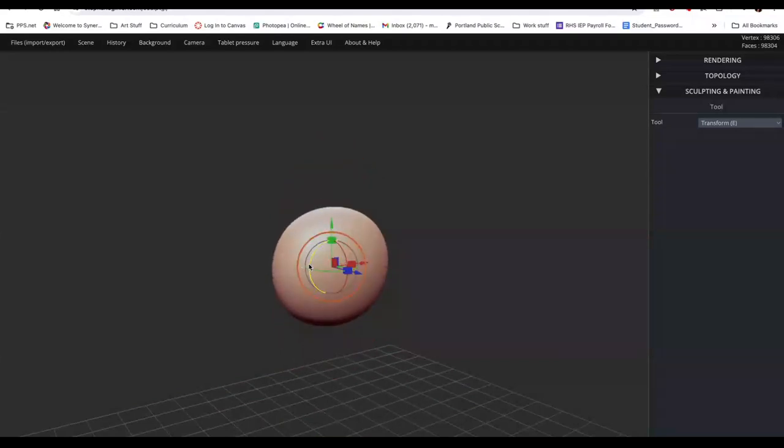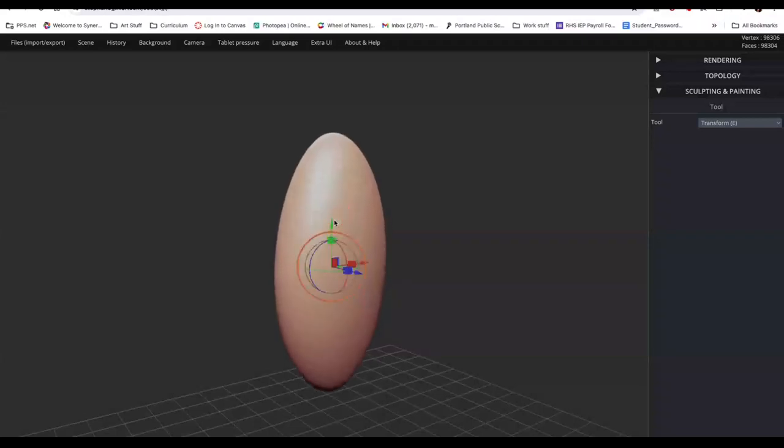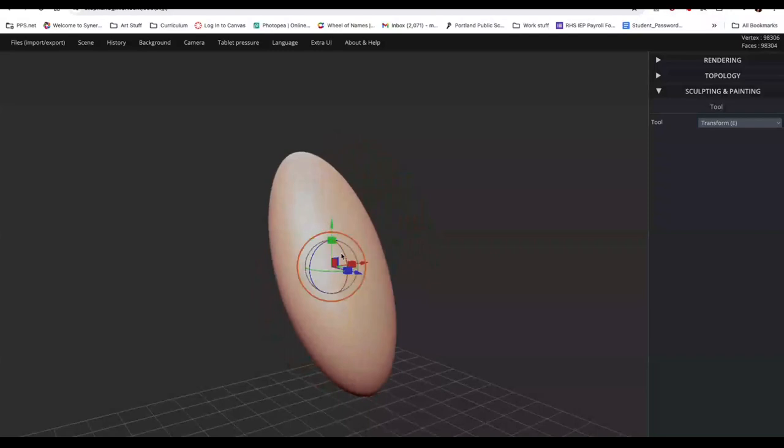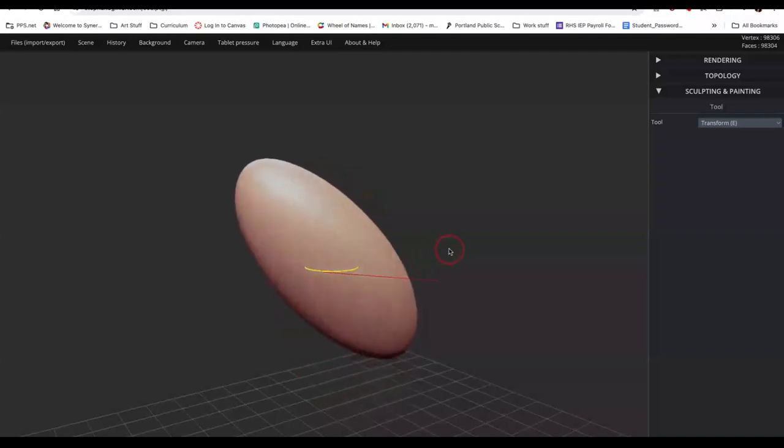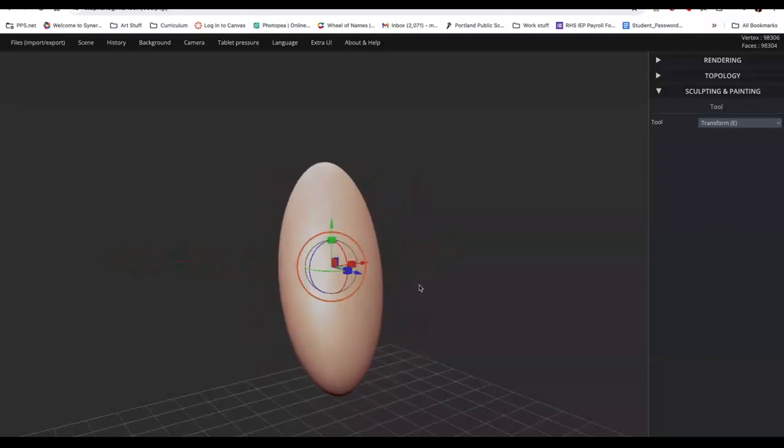And then you can also rotate, and it's probably easier to see if I stretch this out a little bit. So now these circles kind of inside here, these will rotate your object.